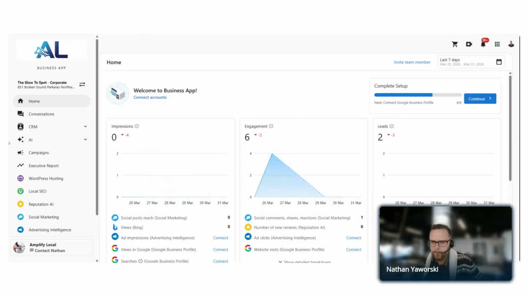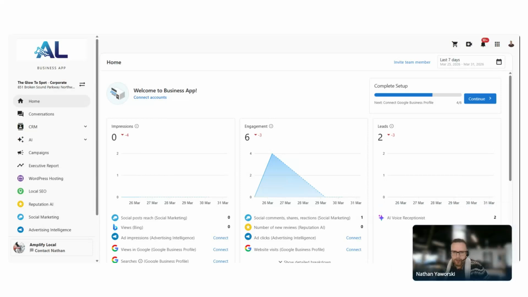I'm going to make my picture just a little smaller here because I'm taking up a lot of the screen. There we go. So once Campaigns Pro has been activated for one of your clients, it's going to show up here in Business App on your left-hand menu under the Campaigns section. This Campaigns button is not going to appear unless you've sold them Campaigns Pro. So let's click into there.